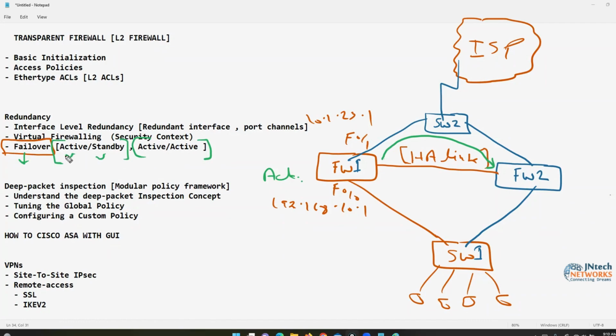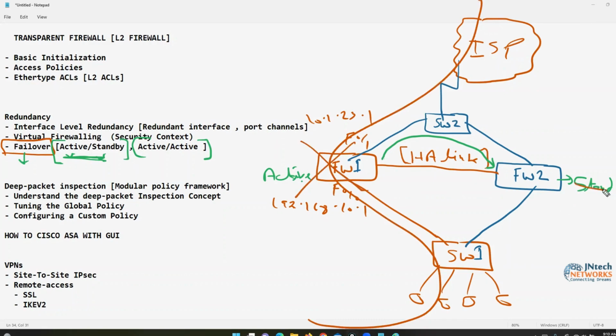What about active standby? This is a mode. In active standby, one device acts as the active box and the second firewall box acts as a passive, or standby, firewall box. All the traffic is traveling via this active box. This is called the forwarding firewall box. In case the active box goes down, then this standby box will become active, and traffic automatically travels via this firewall box. So active standby is a mode, okay?